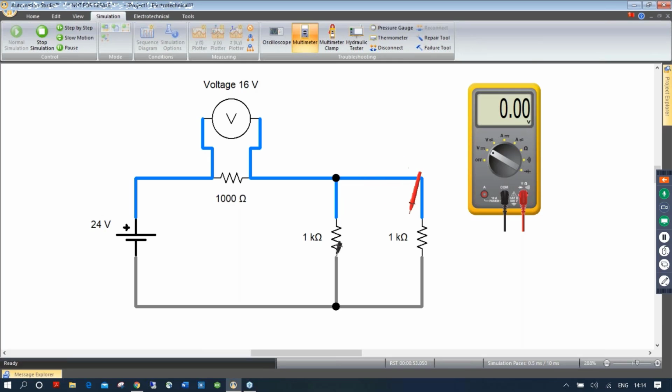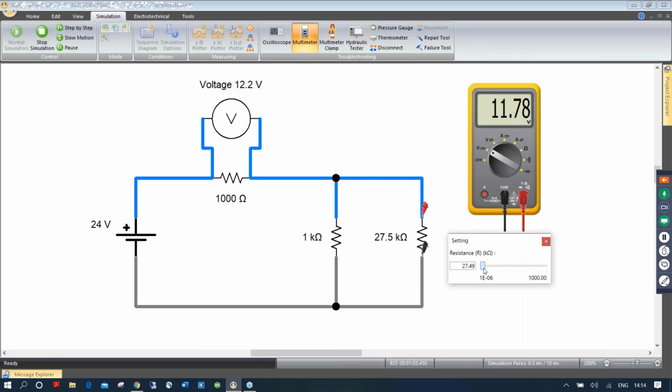Let's move those probes to the other one. And now if I click on that resistance, you see there's a slider here. So I can change the value of this resistance and see live the affected voltage in the circuit.